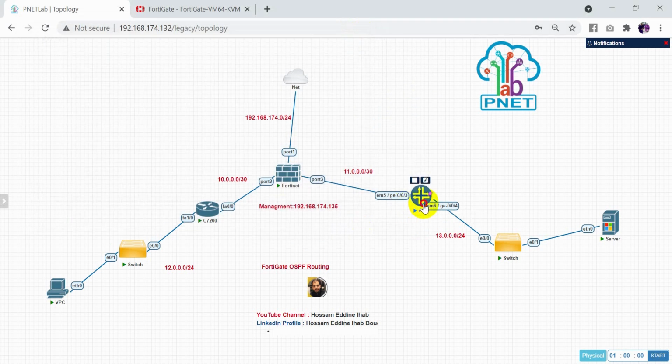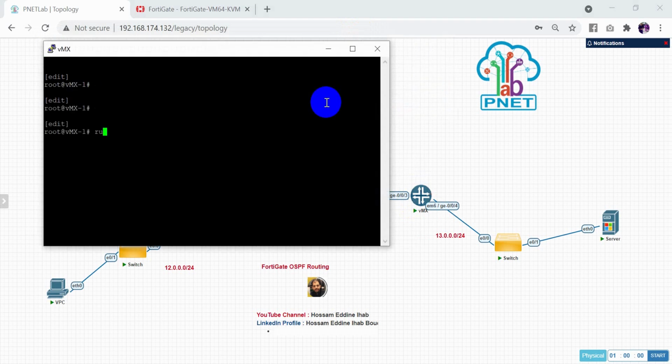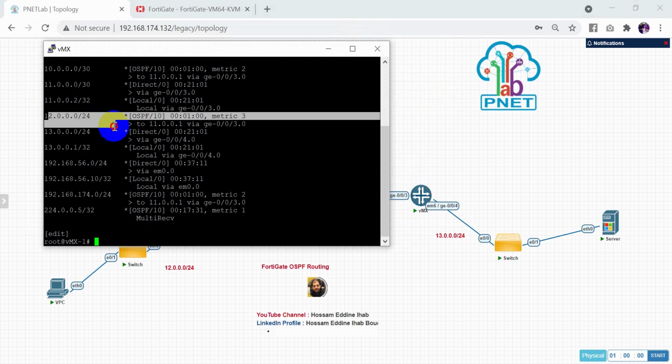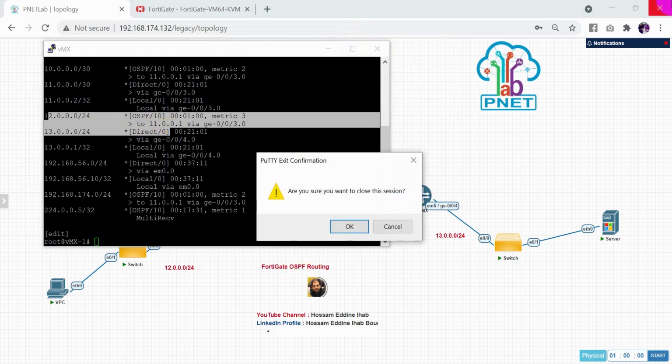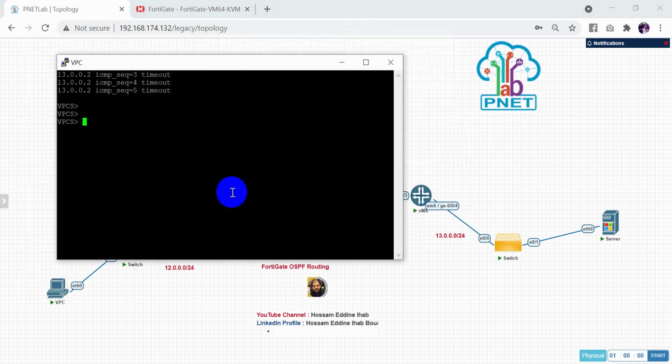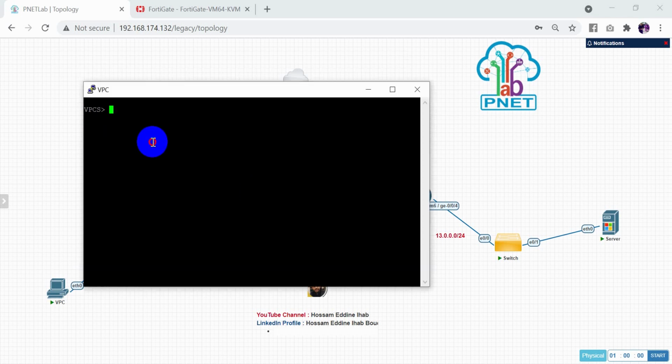And here let's check in Juniper with run show route. I can see also by OSPF the 12 network. Why can't I ping? The ping to 13.0.0.2 still does not work. We checked all the routing tables and I can see everything, but if you ping again, you cannot.